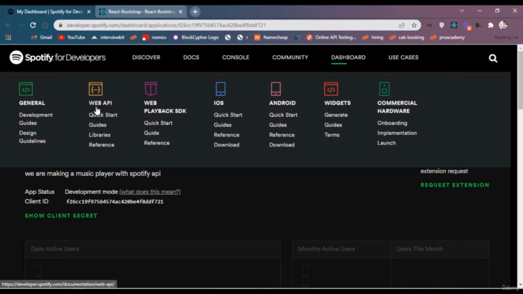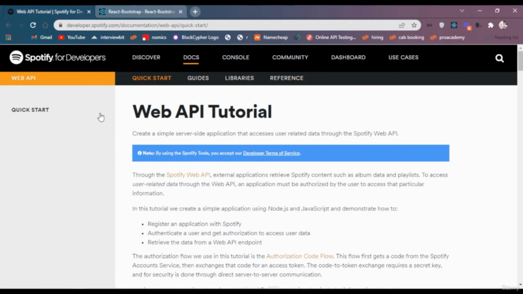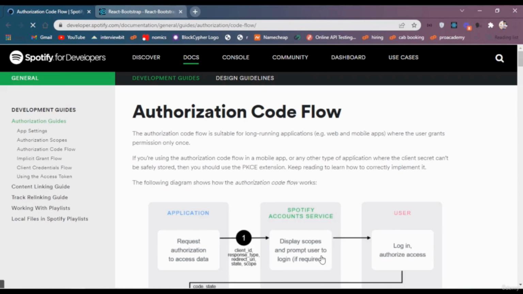So I will go to the quick start, and it will redirect us to the Spotify web API tutorial page. This mainly contains all the APIs we are actually going to work with. But firstly I will head to the authorization code flow, and I will explain what we actually need to pass along to the API.